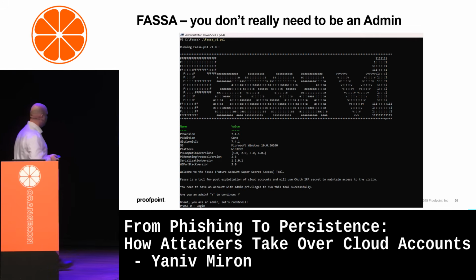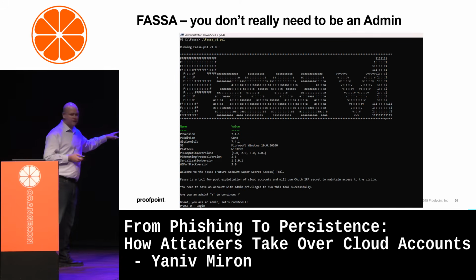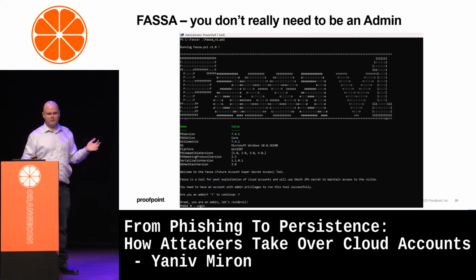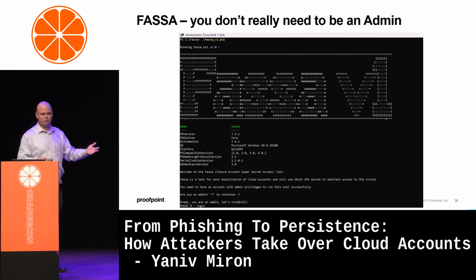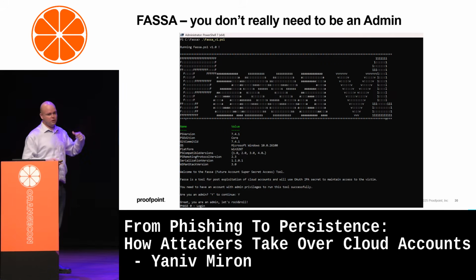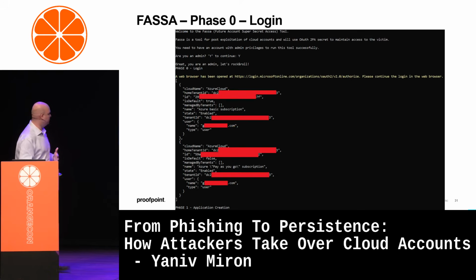So that's FASSA, and the first thing it's going to ask you is if you're an admin or not. That's total BS. You don't need to be an admin. I just added some sort of a restriction for someone before they're actually running the tool. So that's the question, if you're an admin or not. It doesn't matter what you're answering. If you're answering yes, that's fine. If you're answering anything else, it's not going to allow you to run the tool. But you don't have to be an admin. And when I'm saying an admin, that's an admin account within Azure, for example.